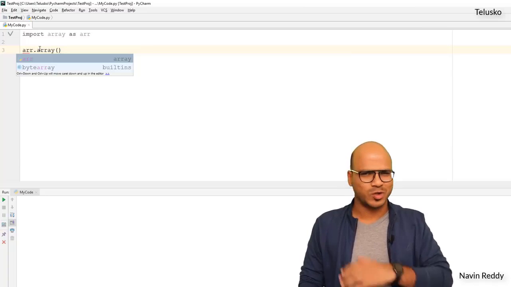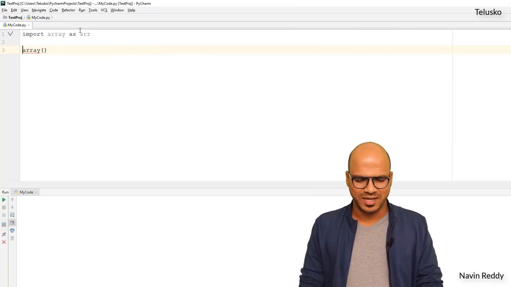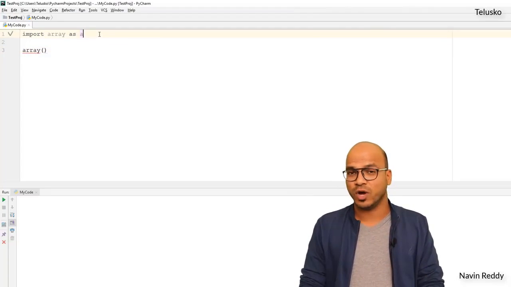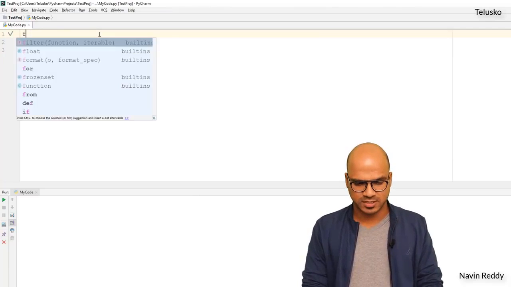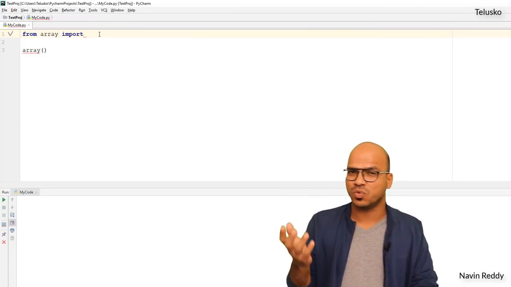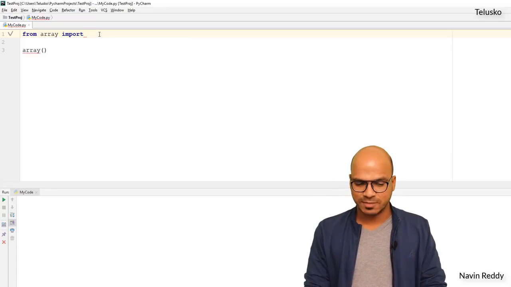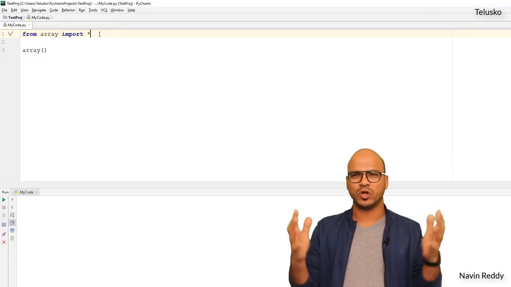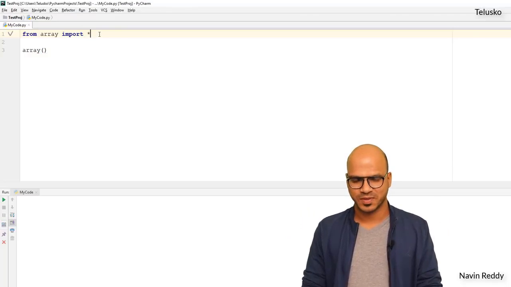Now, if you just want to avoid everything, you can simply use, we have done that before, right? If you want to import modules, you can say from array import. Now you can specify the functions you want to work with, or you can simply specify star. Star means you want to work with all the functions.